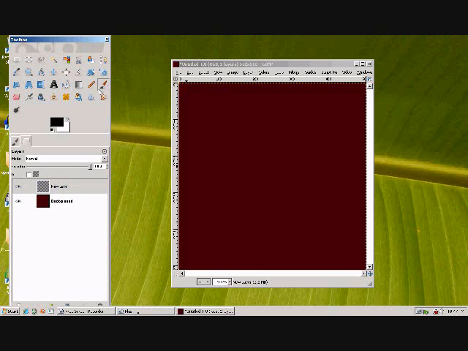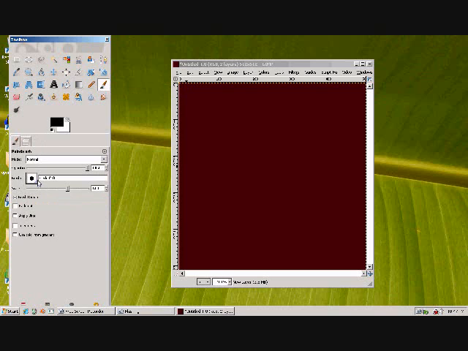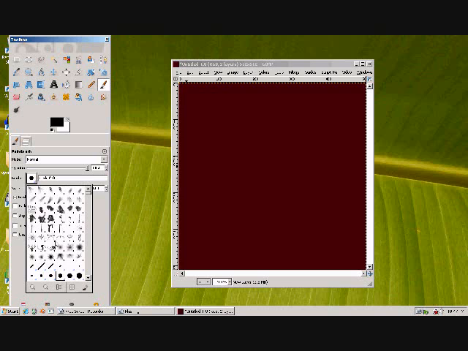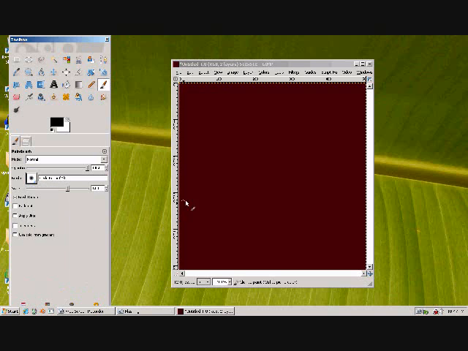Alright, from that point, you're going to create a new layer. And right here, I'm changing my brush size and brush type. I'm using a fuzzy brush. Make it a little bit bigger so you can see it. Alright, and I'm drawing in black first. I'm just drawing a straight line in black.